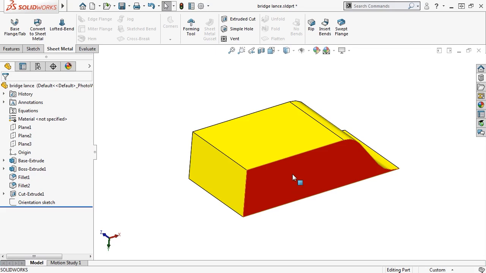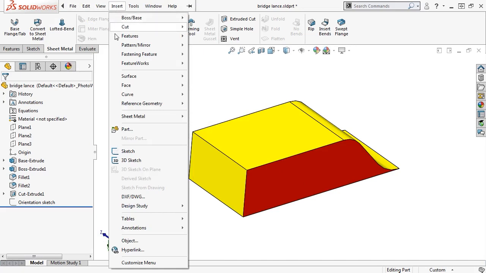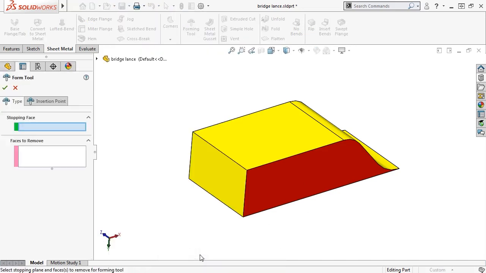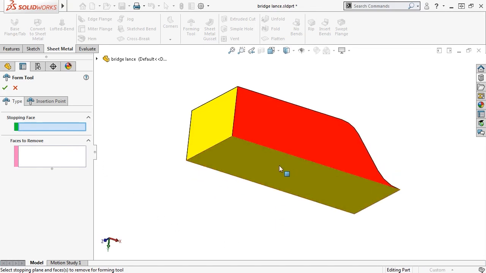Rather than manually changing the color of the face, I can use the Form Tool feature to have SOLIDWORKS do this for me. You will find the Form Tool feature under Insert, Sheet Metal, Form Tool. The feature does three things for you. It defines a stopping surface, defines faces to be removed, and automatically creates an orientation sketch to help position the forming tool. The stopping face determines how far the forming tool will be pressed into the sheet metal. In this case, the stopping face is this one on the bottom, and the faces to remove are these flat ones.